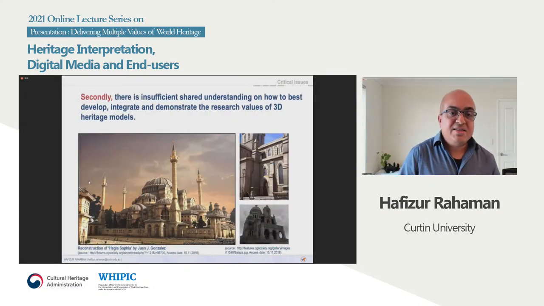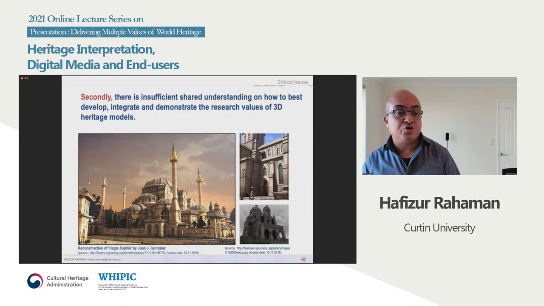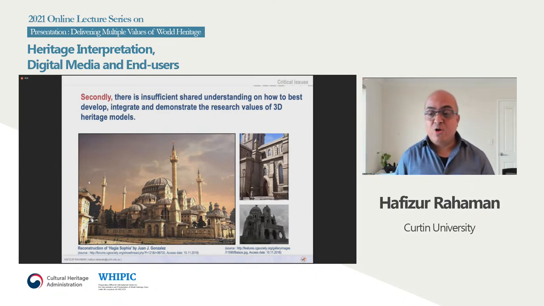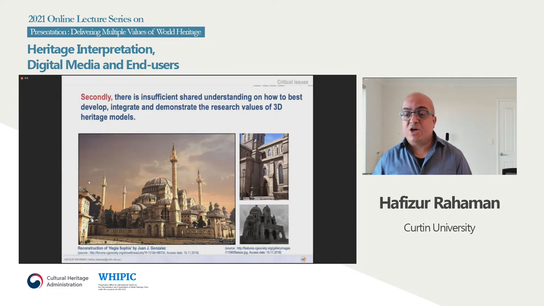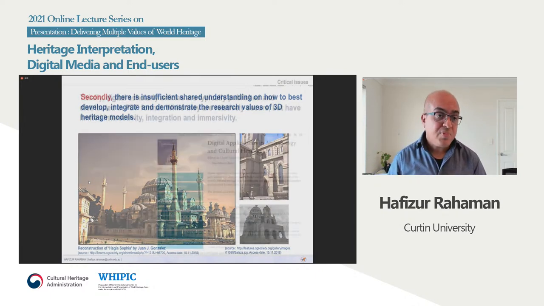Secondly, there is an insufficient shared understanding of how to best develop, integrate, and demonstrate the research values of 3D heritage models. Virtual heritage is not simply the recreation or reconstruction of the past. Significance cannot be replaced by photorealism. Associated values must be conveyed for a deeper understanding of the interpretation that we believe, and of the cultural values behind it. Hence we need not only the metadata, but also the paradata.